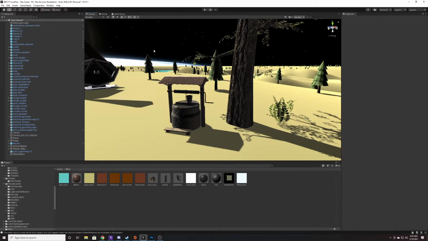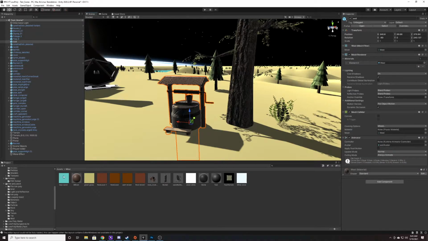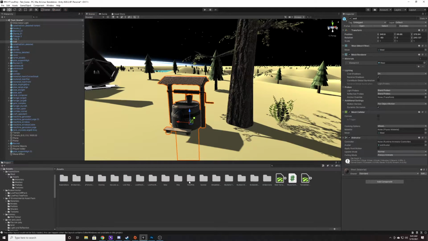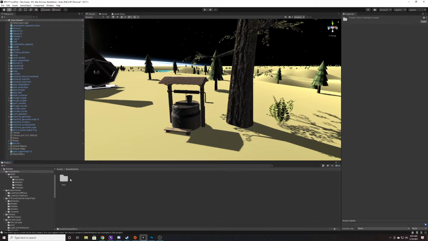Now with high poly this gets a little bit more complicated. Obviously 3D modeling is a little more complicated with high poly, so the process of converting it is a little more complicated. So I'm going to go ahead and look at this village well. So if I come back here to where I've imported all these assets, this is the well asset.